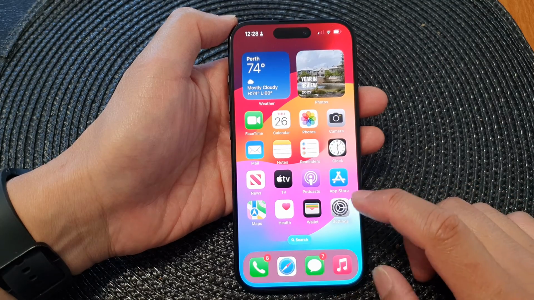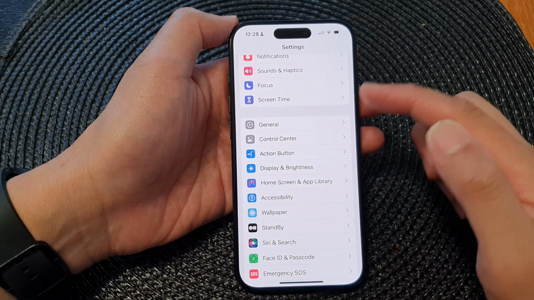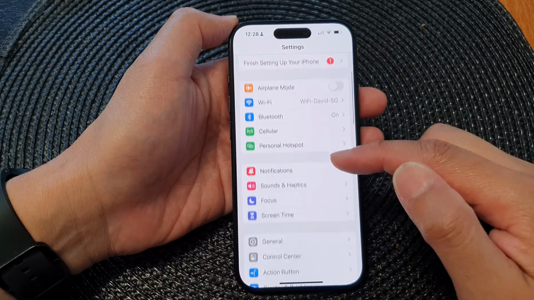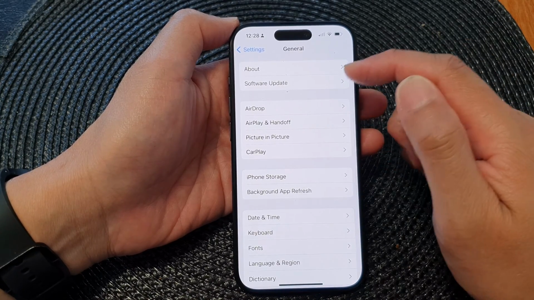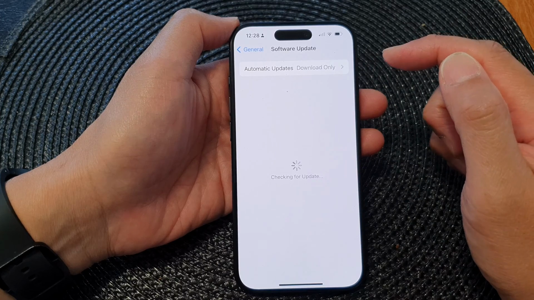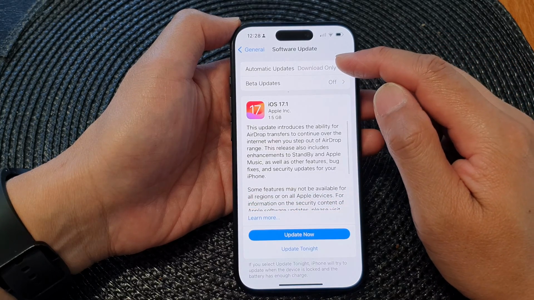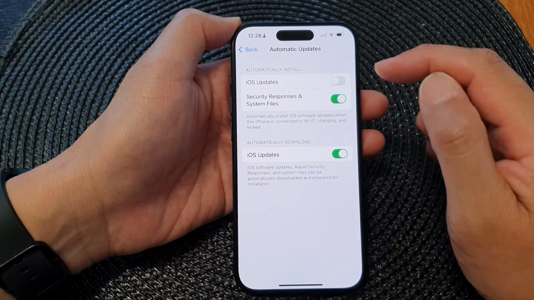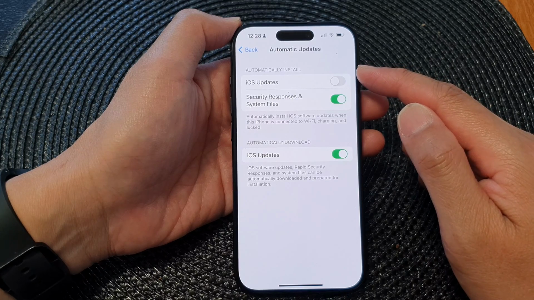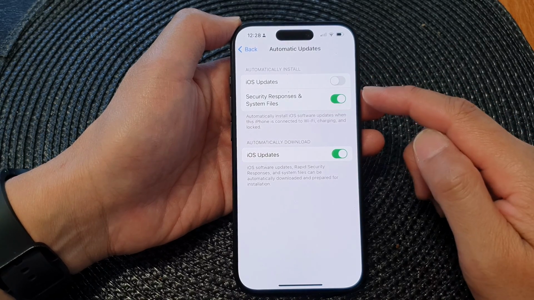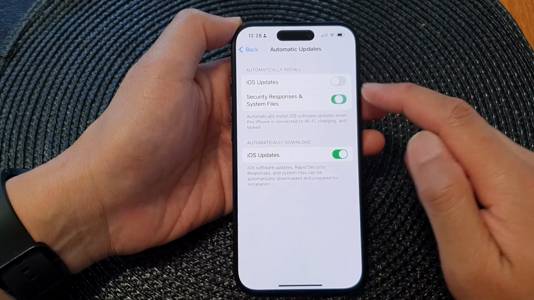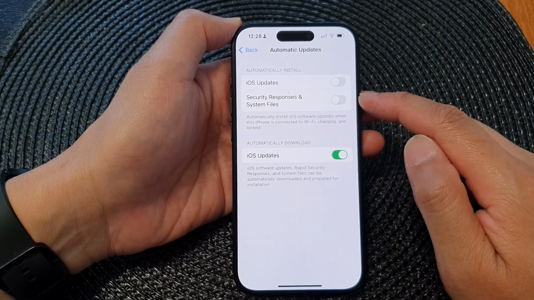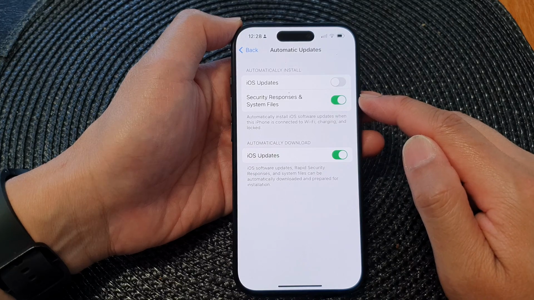And on the home screen, tap on Settings. Now in Settings, scroll down, and in here, tap on General. Next, tap on Software Update. Then tap on Automatic Updates and go down to the Automatically Install section and tap on Security Responses and System Files. Tap on the toggle button to switch it off or turn it on.